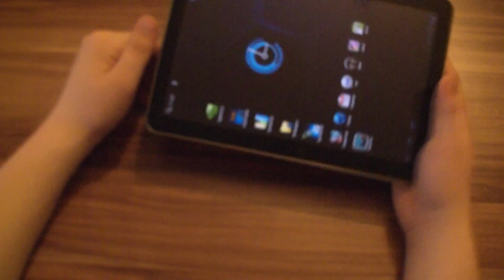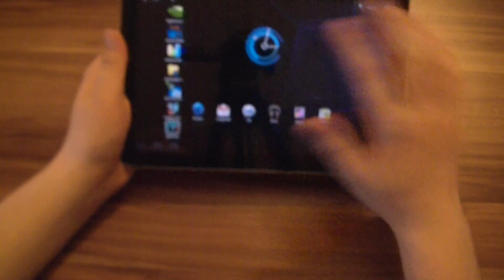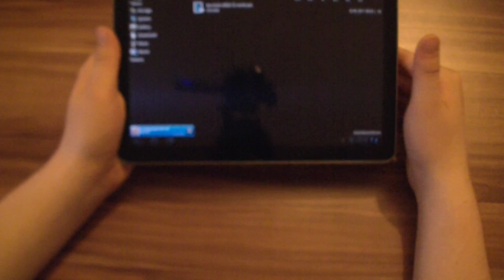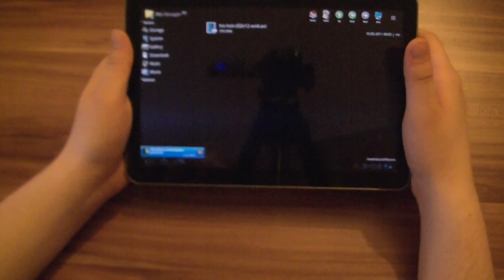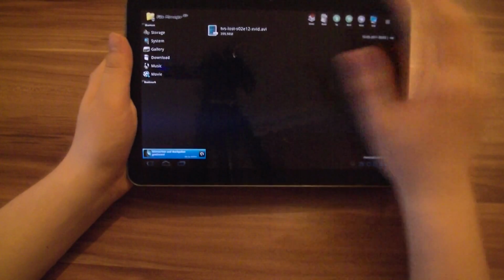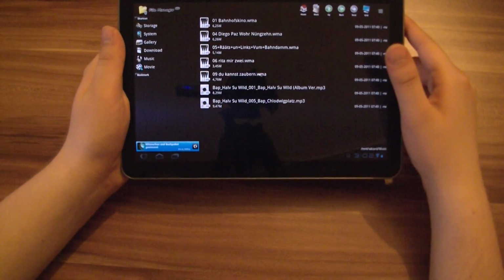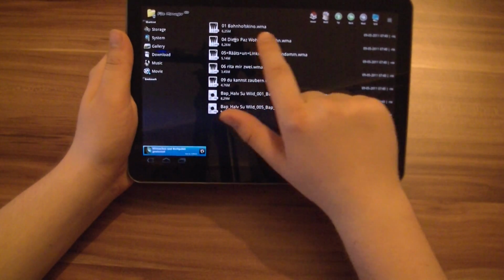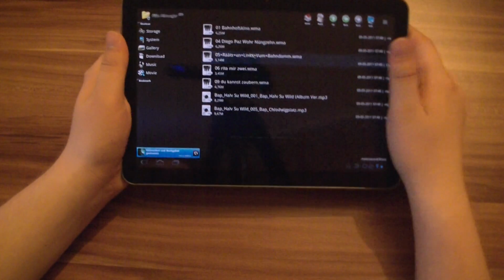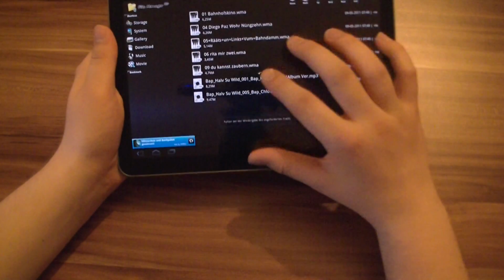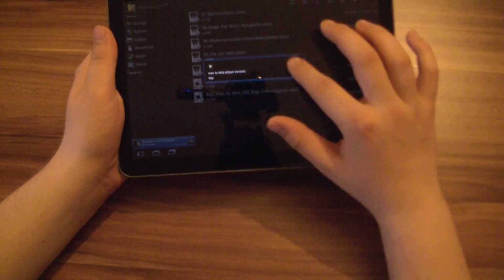Can't use it. But there are other apps that work quite nicely, like Angry Birds, Fruit Ninja, and some other apps. I also have a file manager here, which is for Honeycomb. And let's quickly play some music. First of all, WMA does not work, as you can see, but of course MP3s work quite nicely.